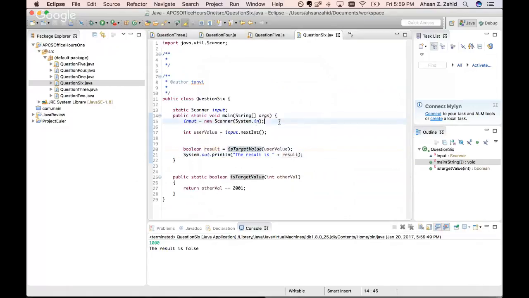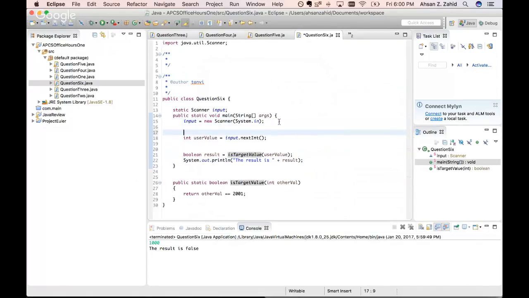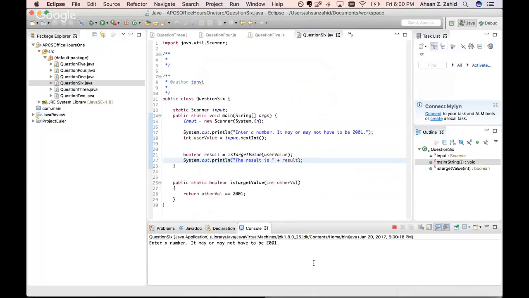Let's actually ask the user first before just grabbing input. We'll say System.out.println, enter a number. It may or may not have to be 2001. All right, now we expect that, and then we say whether the result is true or false. So enter number. I'm going to enter 2000. The result is false. I'll run it again. Enter 2001. The result is true. Oh, okay. I see. Cool.